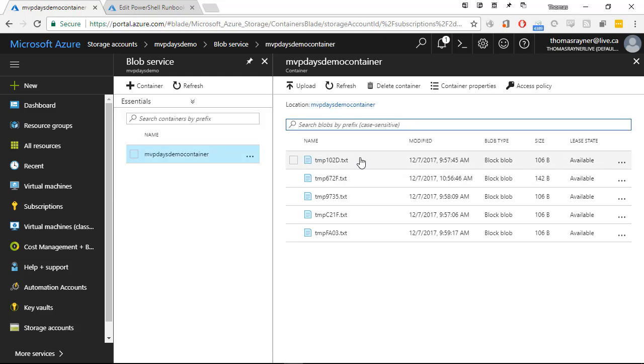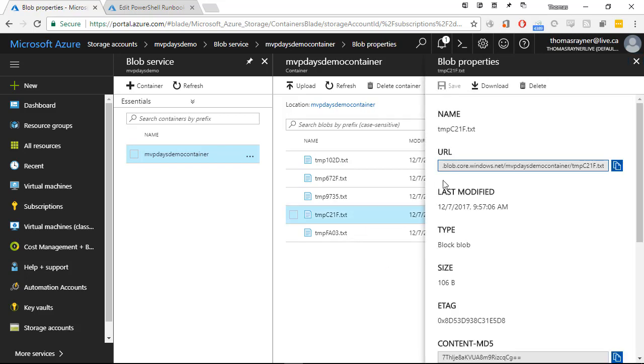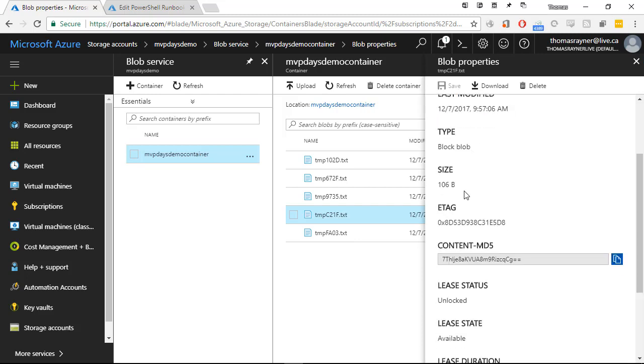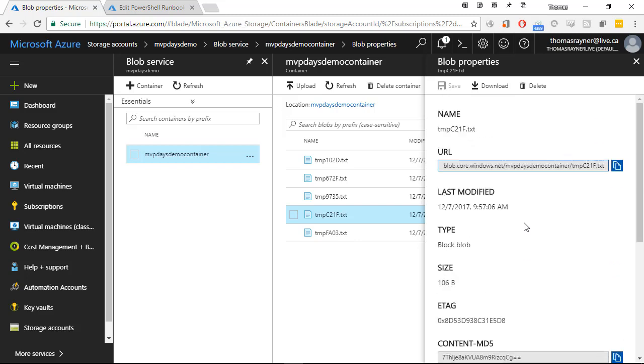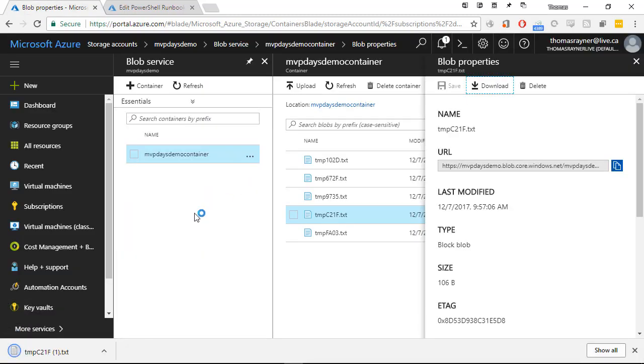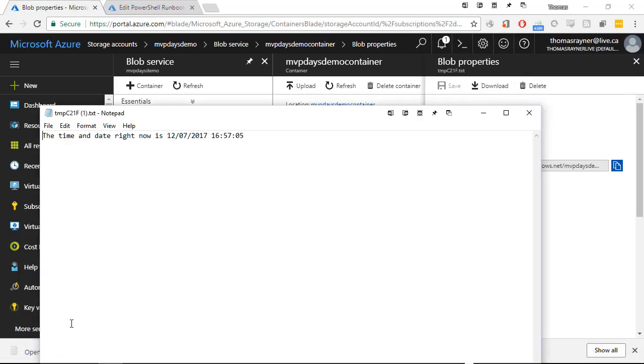And when I click on that, I see all the different blobs I've got. These are all just files. If I click on one, I can see some information: when it was last modified, the type of blob that it is, the MD5 of what I've got stored here, and I can download it or I can delete it. I can just download this file right from where it stands, and this is what's in this text file. The time and date right now is, then it's a time and a date.